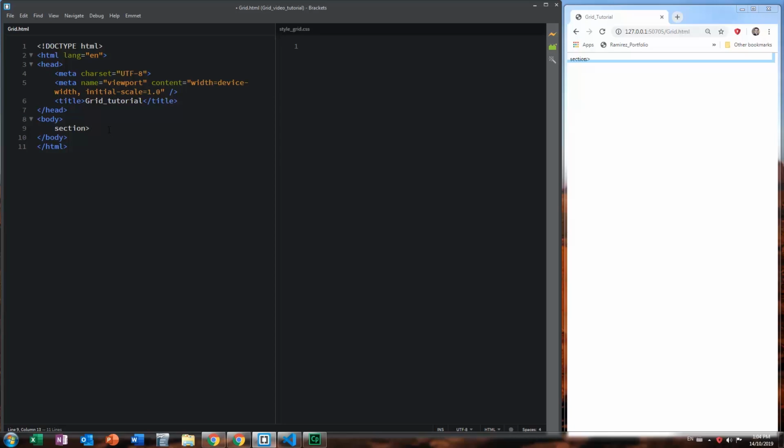So let's create a section and 6 divs. Again, using Emmet, Control Alt Enter, and there you have them. Well, you don't see anything here because there is nothing in them. So let's just add some numbers here, and you see. Okay. Now let's create some classes for the sections and the divs.